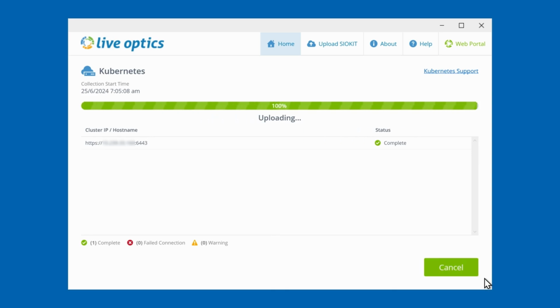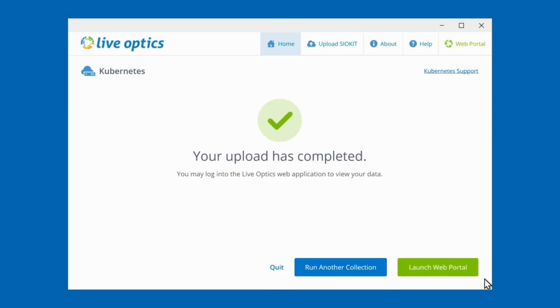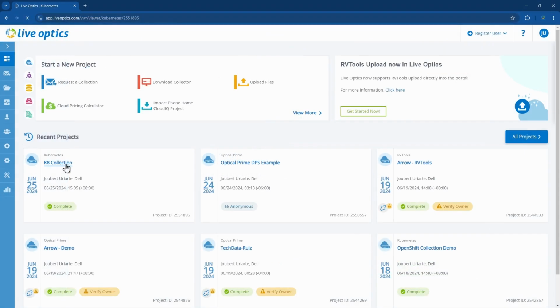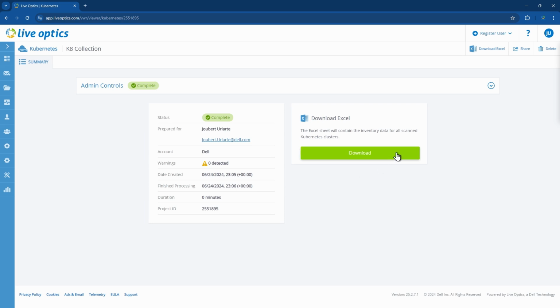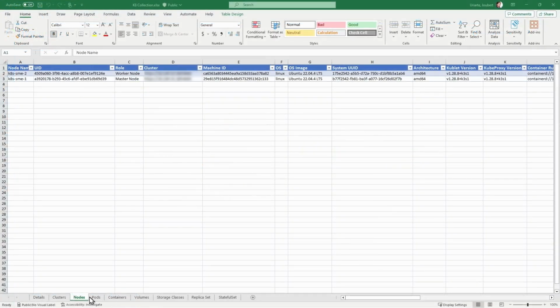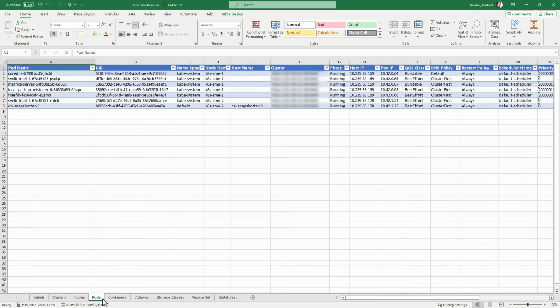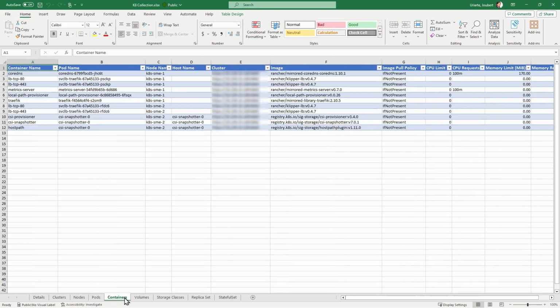Once data collection is complete, you can either run another collection or visit the Live Optics web portal. Let's visit the Live Optics portal and check on our project. Here is the project we created. Let's open it. From here, you can download the Excel file containing the data we collected from the Kubernetes cluster. The generated Excel file will contain various tabs containing information on nodes, pods, containers, and other assets.